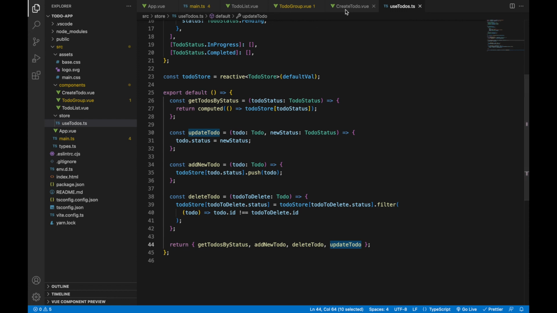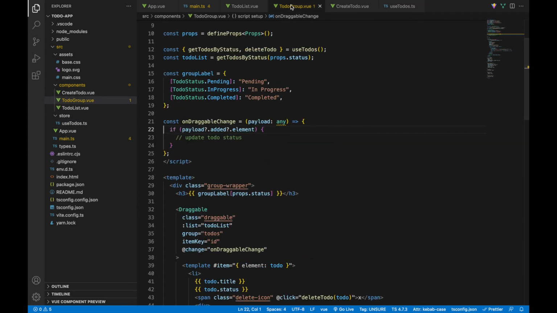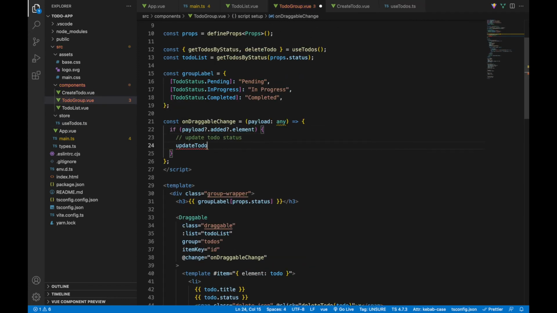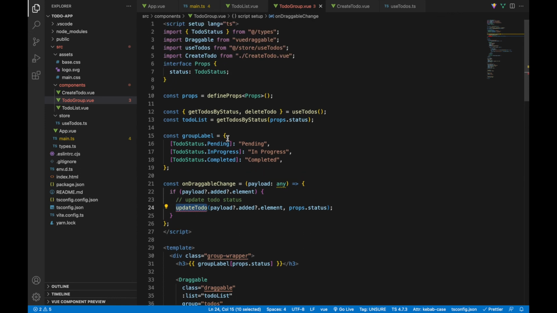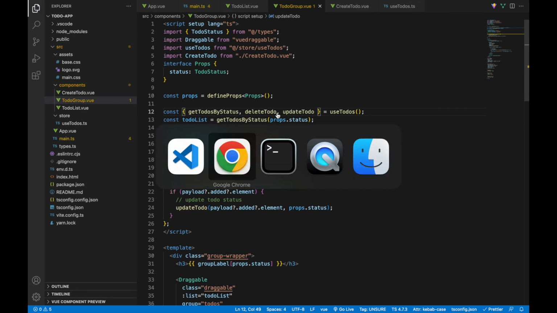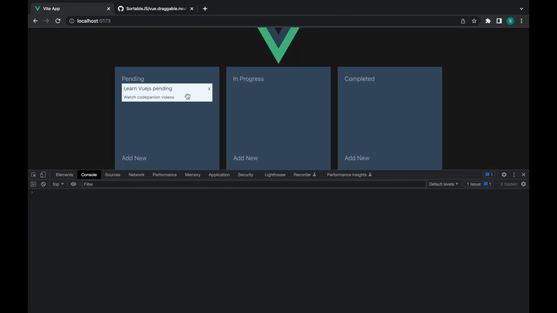So let's go back to the to-do group component and call updateToDo method and pass the to-do that we want to update, which is the element in the payload, and also the status that we want to use to update the to-do item. We also need to import the method from useToDos, and let's check it in the browser.